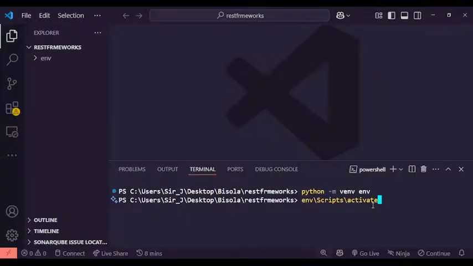All right. And once we hit enter, our virtual environment is created and activated. Now that our virtual environment is activated, we need to do something else. So the next step is to install Django and Django REST Framework. Now I will need to explain something here.